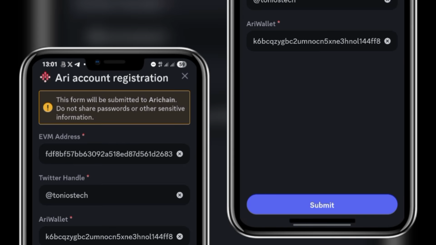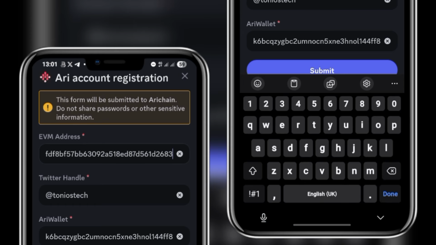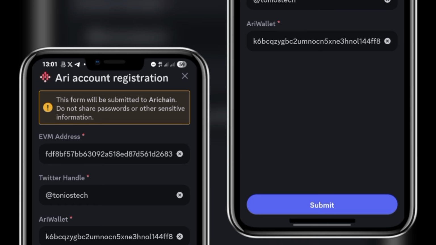You can see these were the details that I filled initially. I put in my EVM wallet address that I copied from my MetaMask, and I told you that you can use your MetaMask, you can use your Trust wallet, you can use your OKX Web3 wallet. Just go into any of these wallets and copy your Ethereum wallet address and paste. Then you put in your Twitter username.